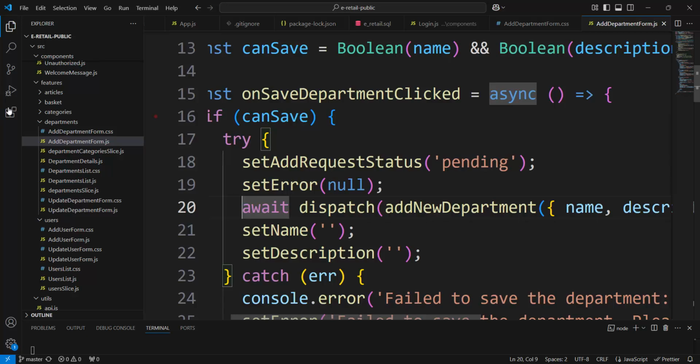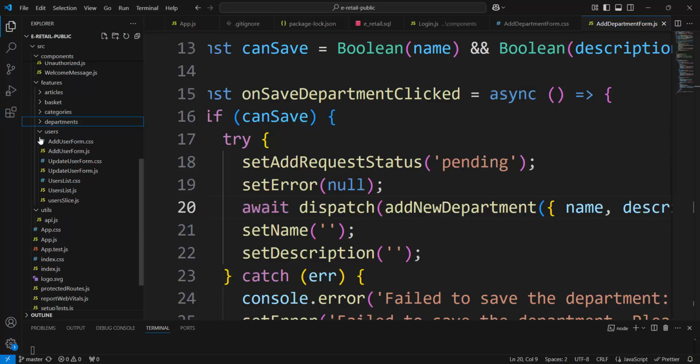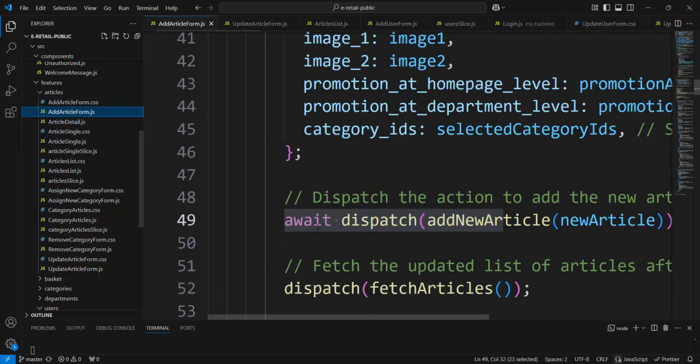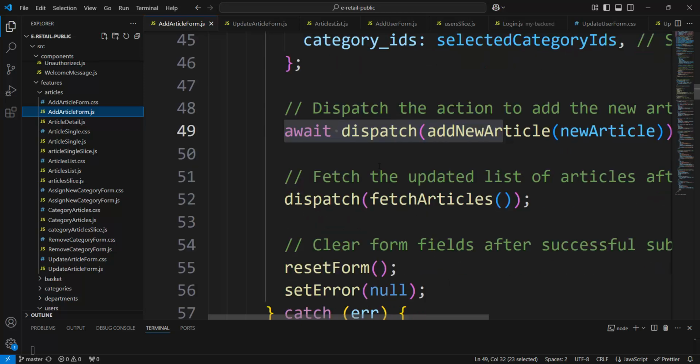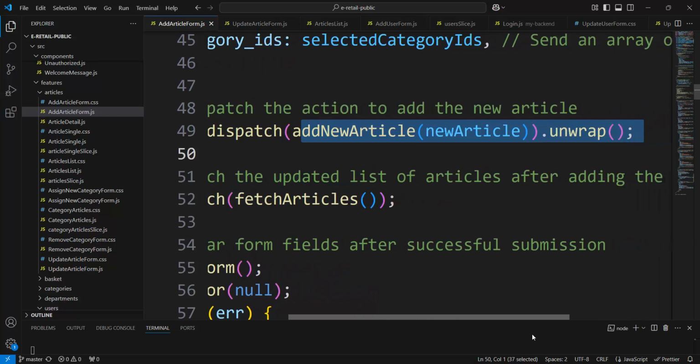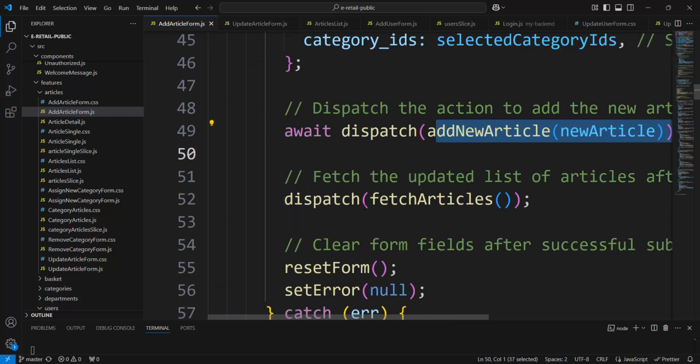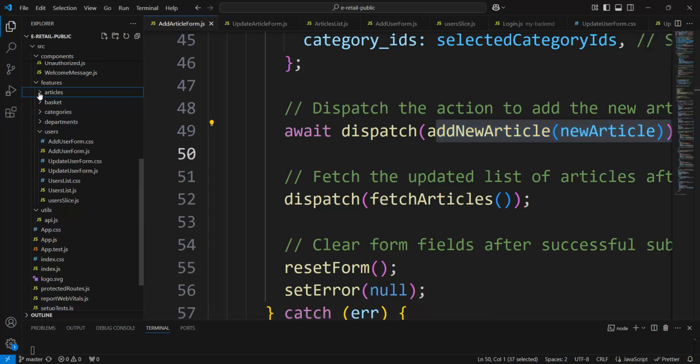Also look at the article, departments, article, the add article form. Look at await dispatch. Here is a thunk, and the thunk has a parameter, a new article, also unwrap, but not a constant response.